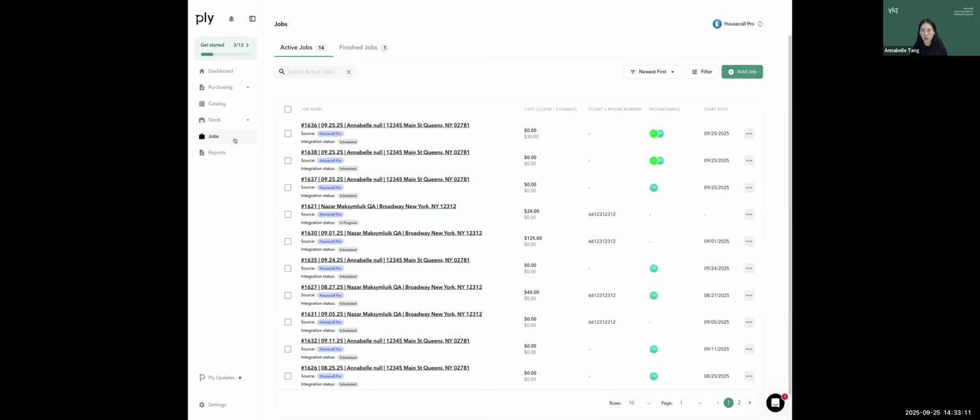Now, second to last, this is jobs. All of the jobs here come from Housecall Pro because I have set up the integration beforehand. You can see the job number, the date, the customer name, and the job address come through. The technicians who have been assigned to the Housecall Pro job, and who also have been set up on the Ply account, are also showing up here too.